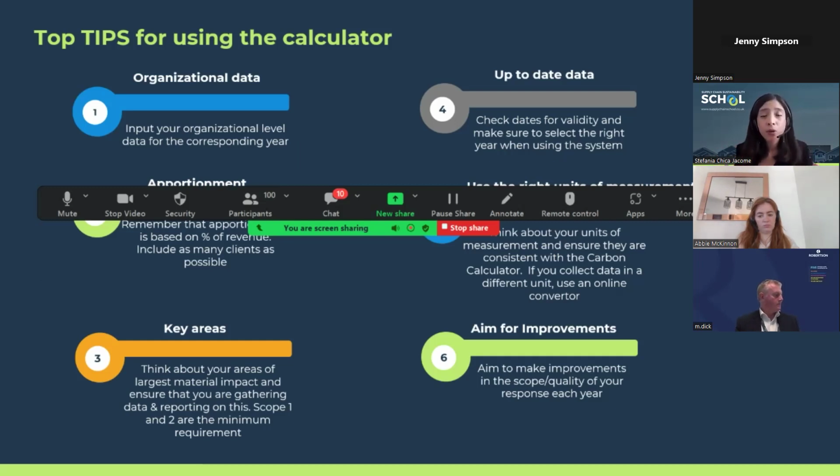Finally, and just to close off the session and look at the questions that you've added in the chat, I wanted to give you some tips to make the most out of the calculator, and also to avoid the most common mistakes that I've seen from users. So please stay with me here.